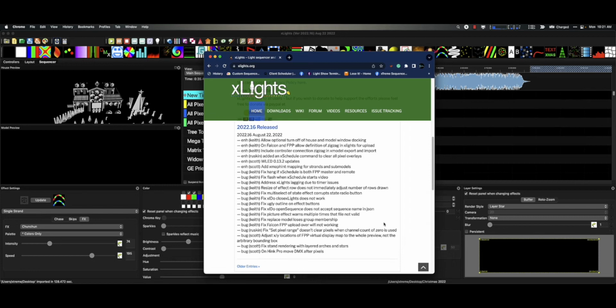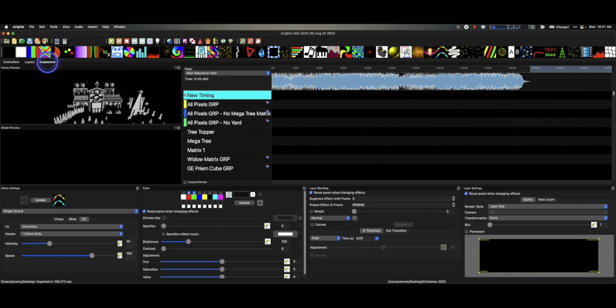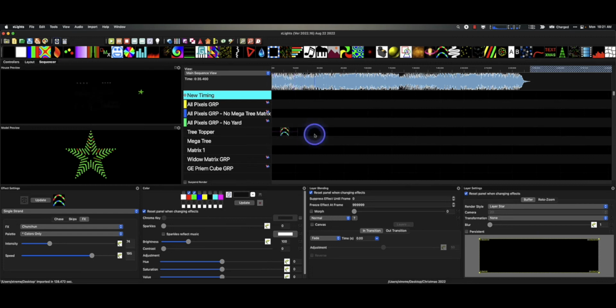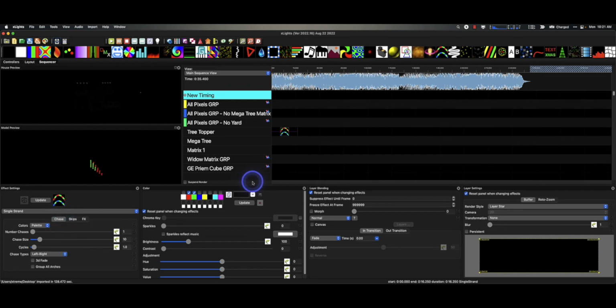And then Scott, fix strand rendering with layered arches and stars. I sent him a message asking, what the heck is this? Fix strand rendering with layered arches and stars. So what did I do? I played around with my arches and stars and tried to find some way to see what this was about. Something I would love to see, and I'll just take this moment to show you, is that with the single star, and this is true for all stars that are concentric rings, let me just go put this back on chases here.